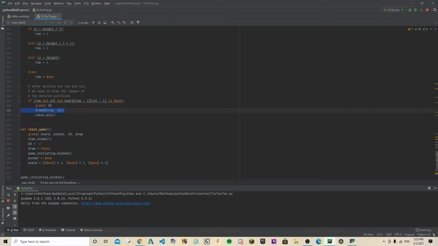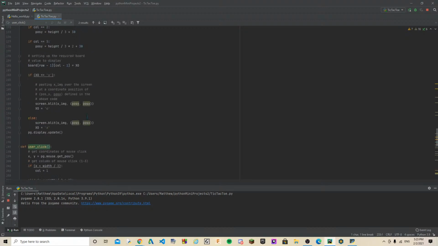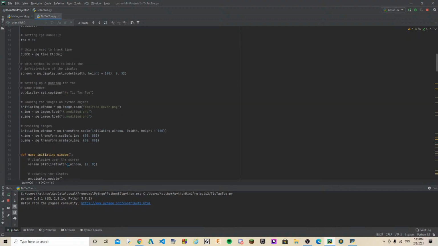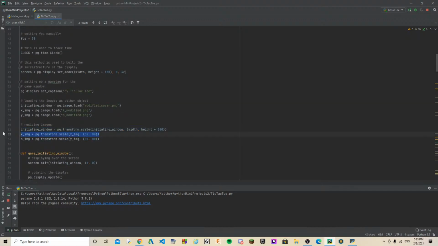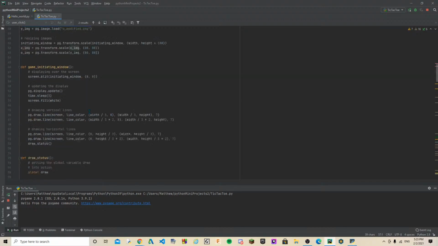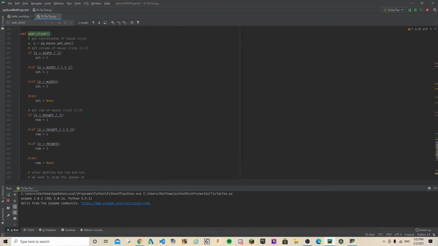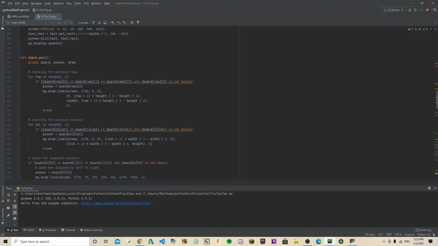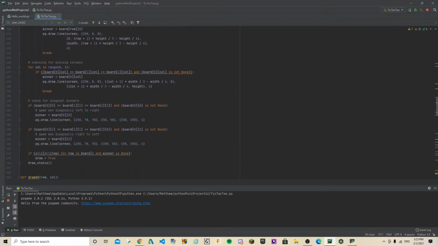From there, it calls draw XO and check win, but draw XO is first. So it will draw it on the board, using our X image, which is defined all the way up here, and this is the picture. So once it draws the image, we can now determine if someone has won or not, right? Because that's the ultimate thing.